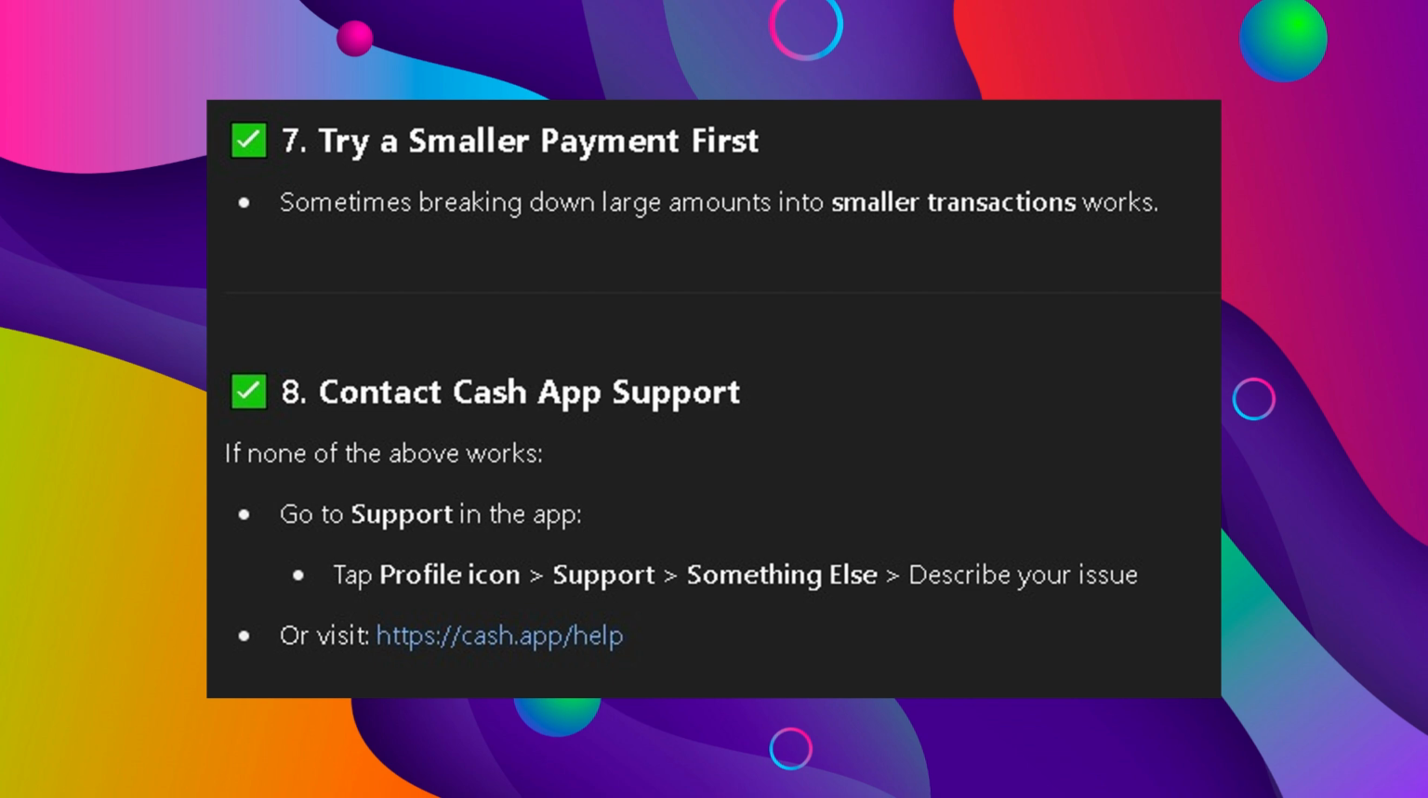If all else fails, you can always try contacting Cash App support. You can just go to your browser, search for Cash App support and find their help.